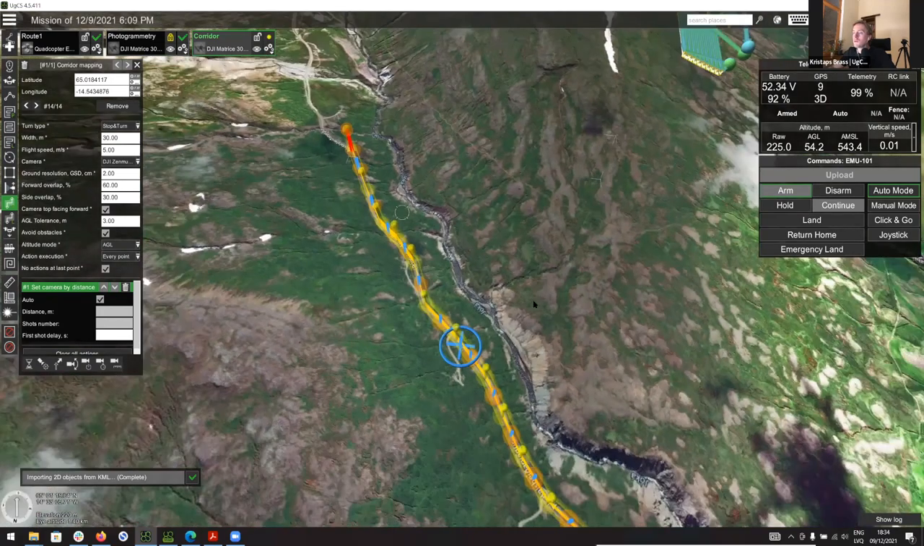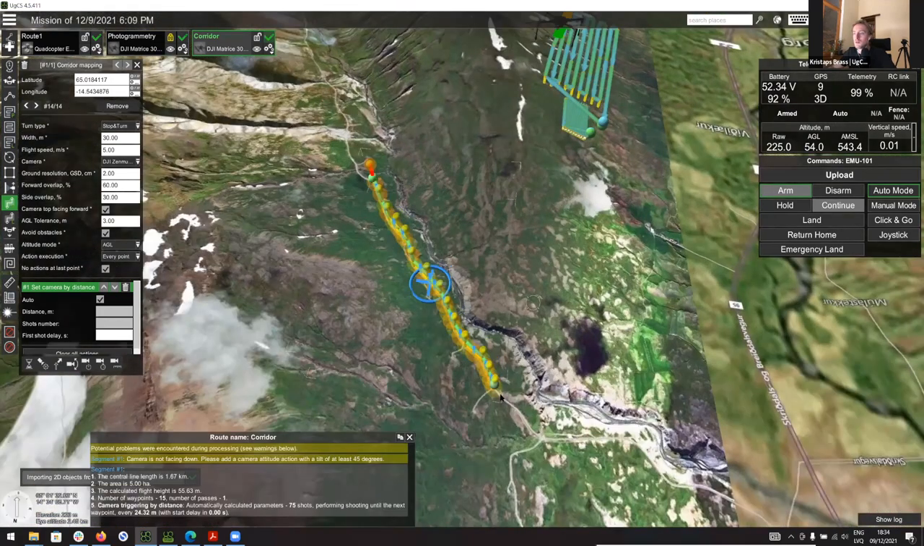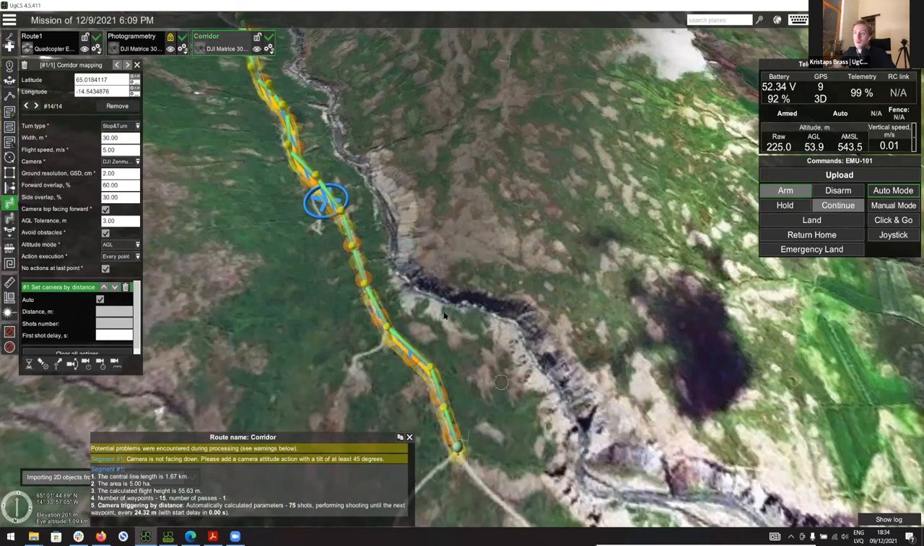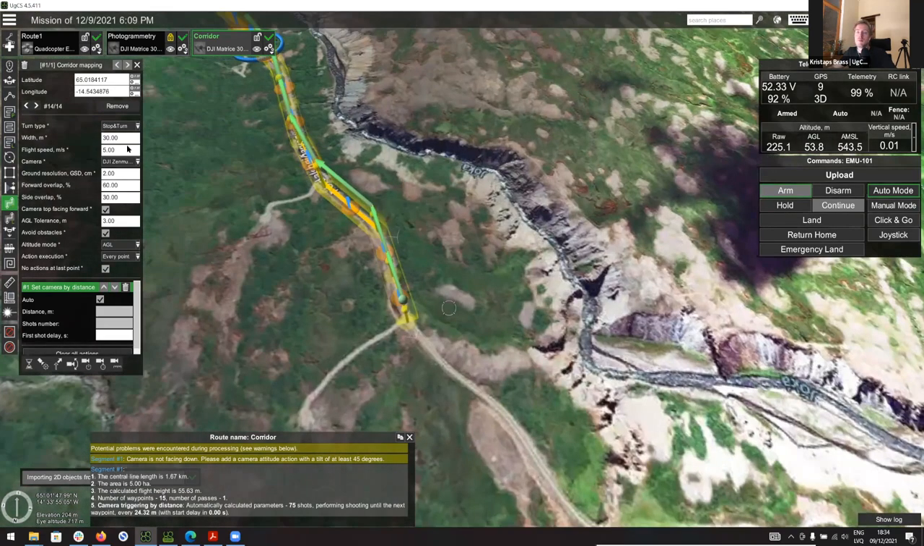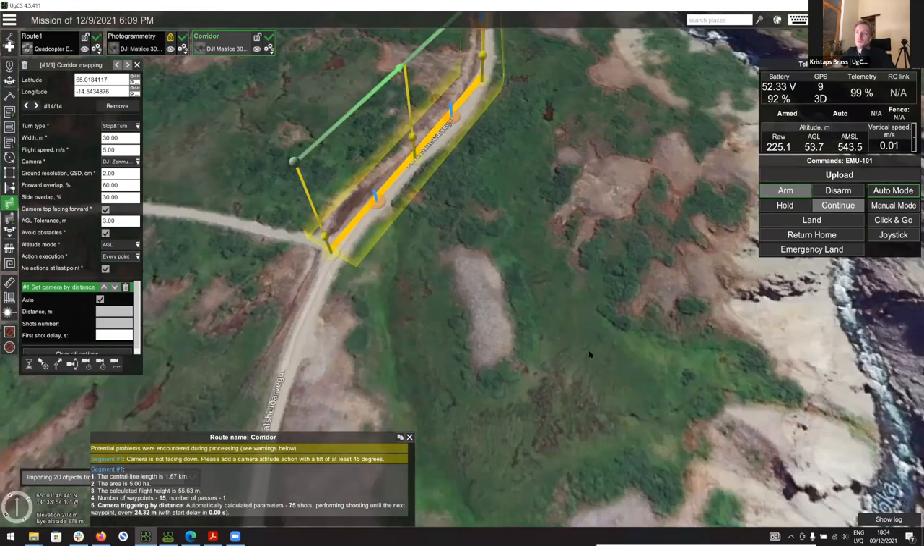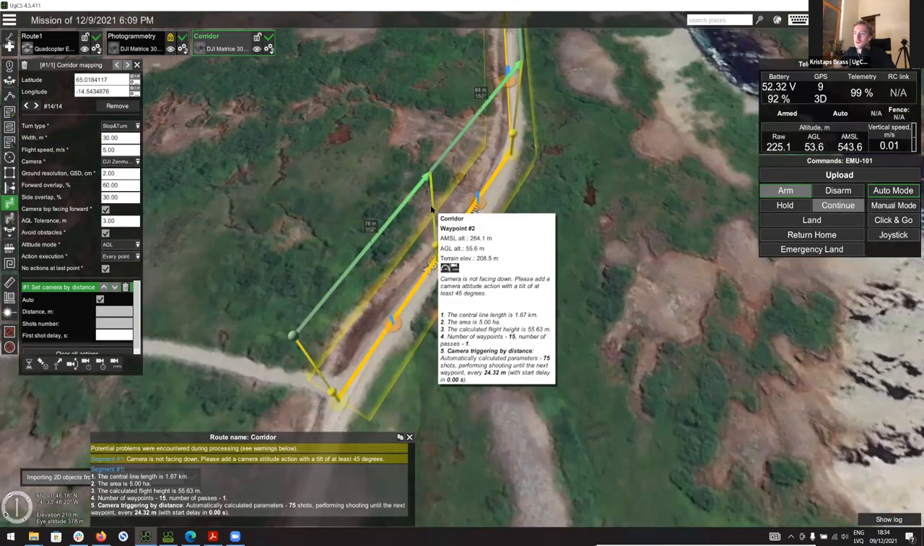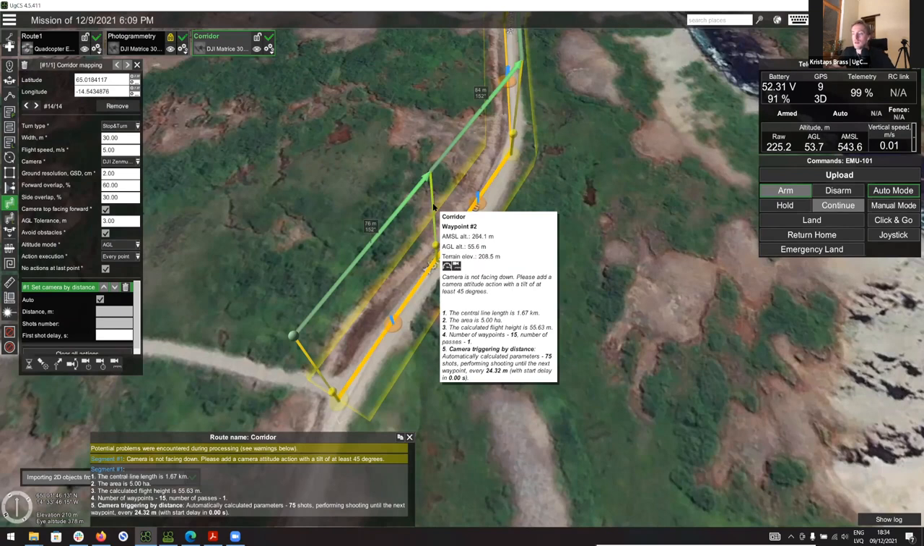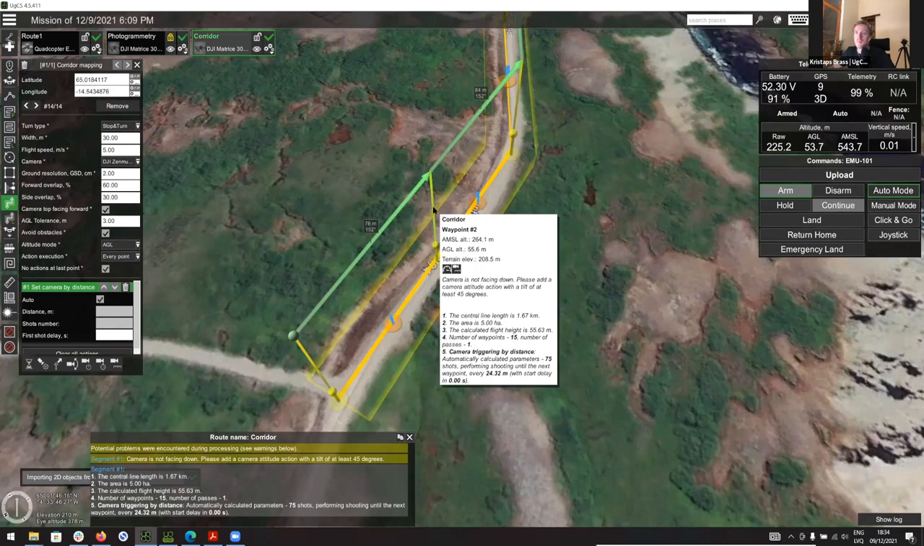Let's see how long this will be. Hopefully not above our limit. No, it seems that it's okay. We can now see that at this 30 meter width, it's only sufficient to do this with one line. And if we now mouse over any of these waypoints, we'll also see the exact AGL altitude of them as well as the AMSL altitude.